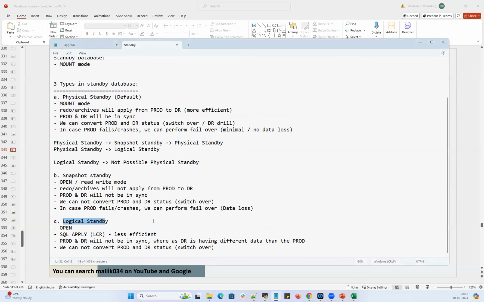Logical standby is again a standby database in open mode, and instead of redo or archive being applied on the other side, here SQL will be applied, which is less efficient, and your prod and DR will not be in sync. The moment you open your standby database, your prod and DR will not be in sync.